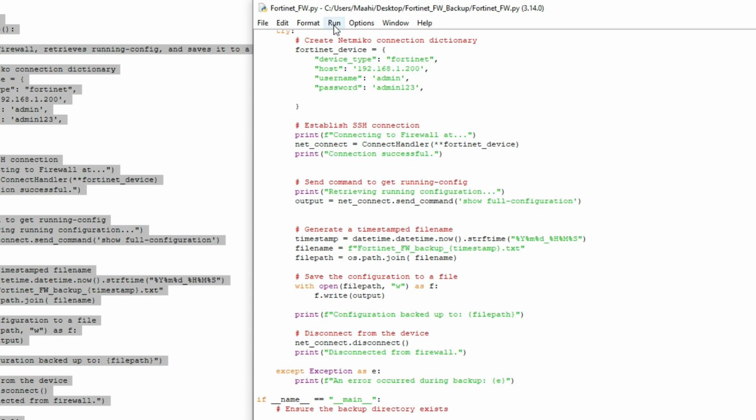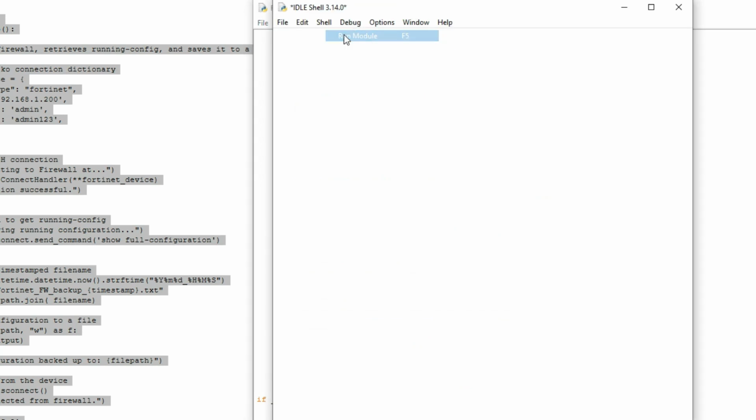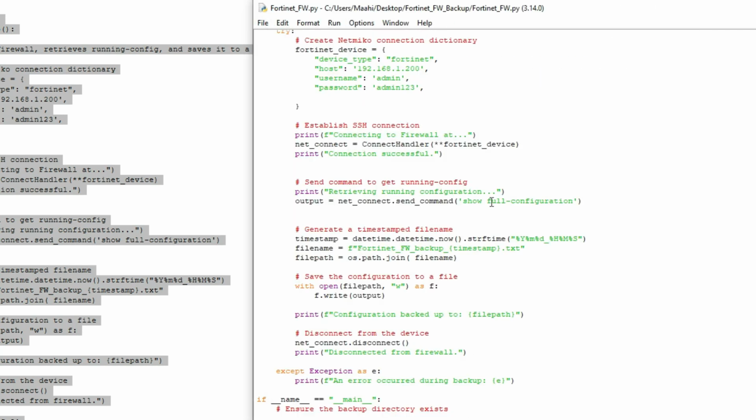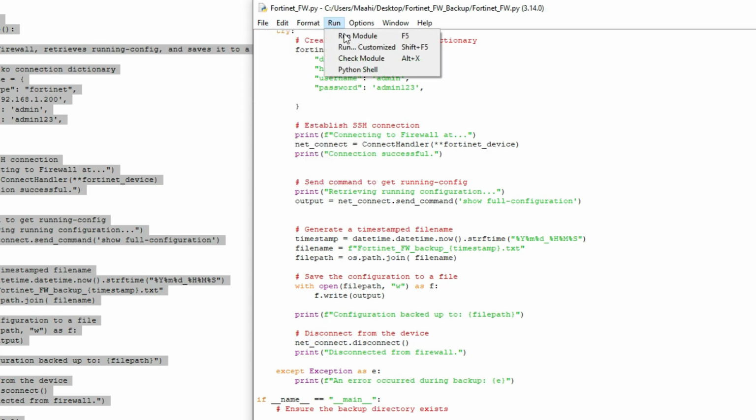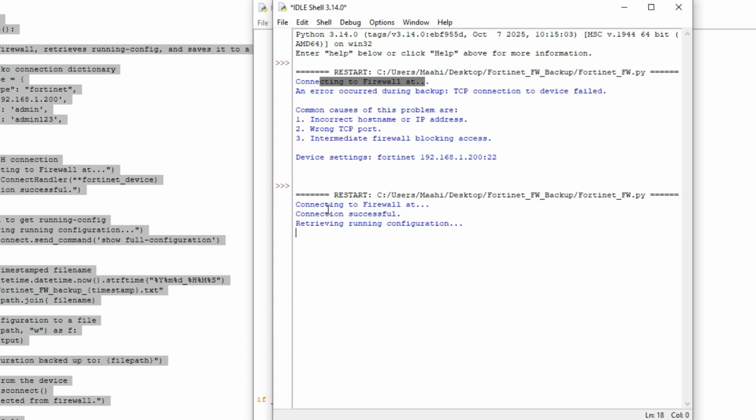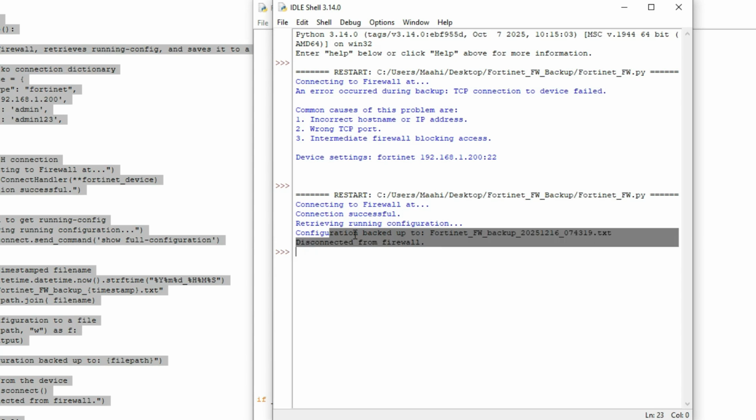Let's run this script here, to test. Okay, need to change the IP address of the firewall here, 201. Now again just save here and run again. Connecting to firewall, connection successful, retrieving configuration backup, disconnected from firewall.